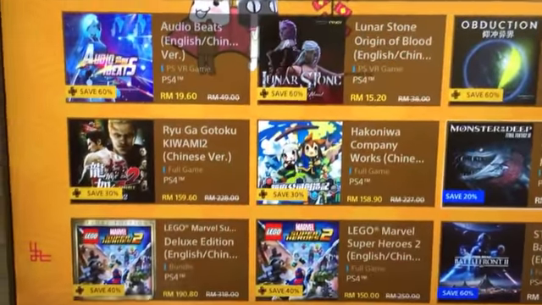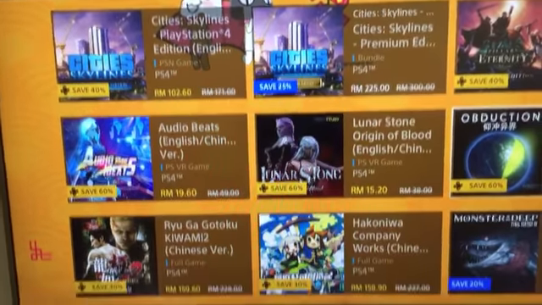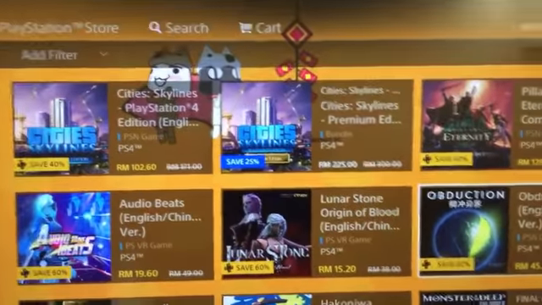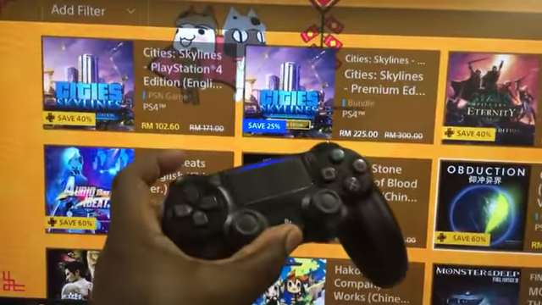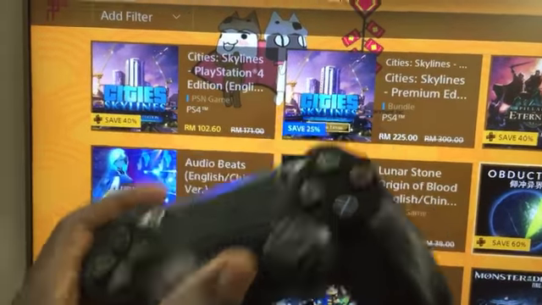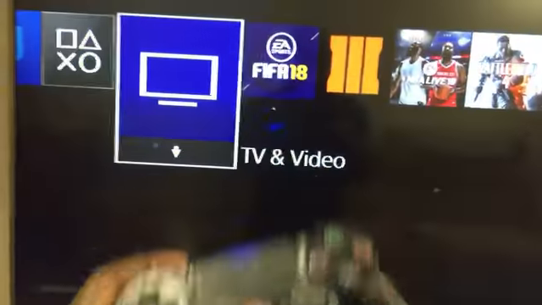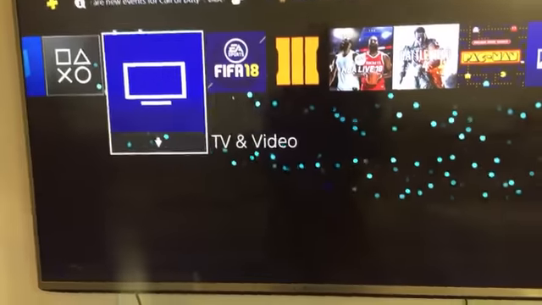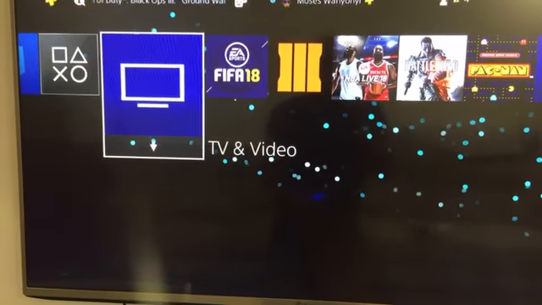So what I do now, for example, I want to go back to the main interface of my PlayStation. Remember, I press again here, or I can also press X. So I press the center button. It's a short way to get back to your home screen.